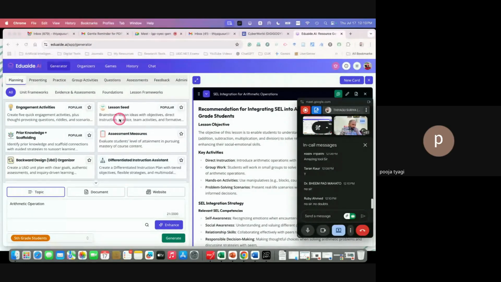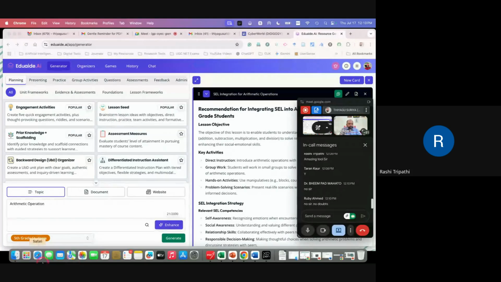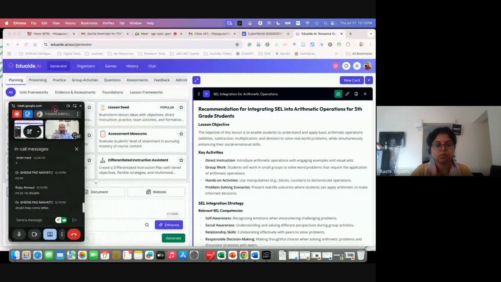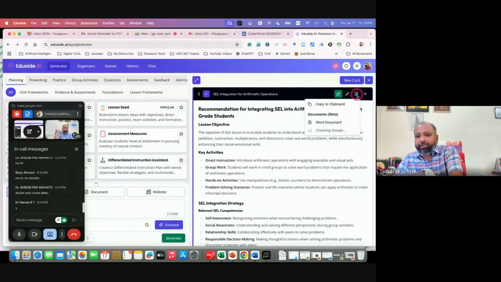So it's free software. There is a paid version also, but in the demonstration, everything I showed was free features. Both options are there. Okay. Whatever we are generating is saved in the history also, so later we can download it. One more thing, if you want to download, we have the option. Are you able to see the download? We can download to Google Docs.